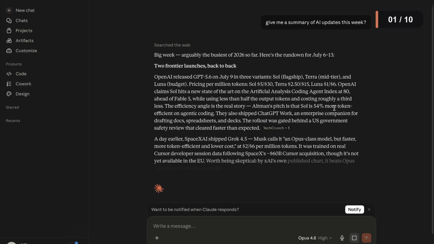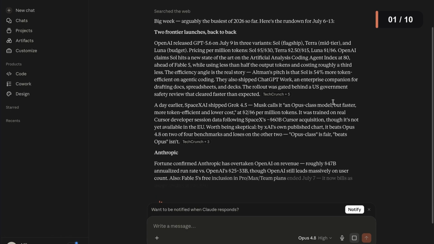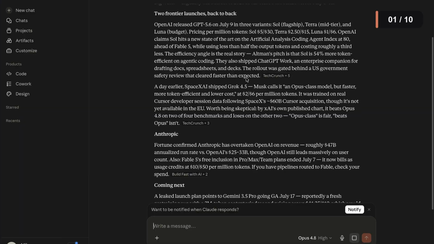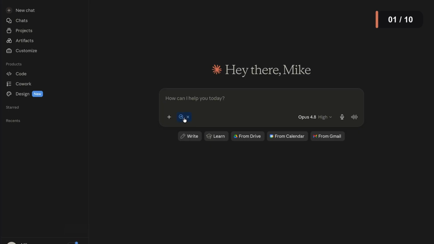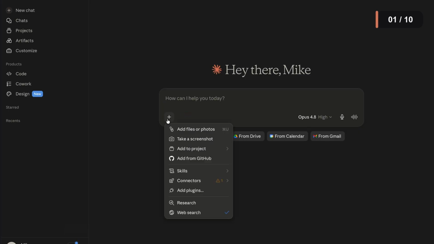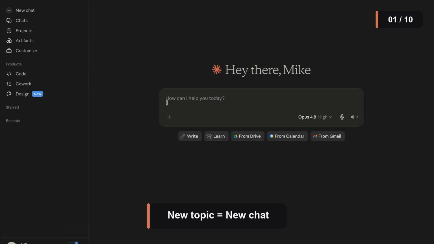That source list matters. Claude can still make mistakes, so when the information affects an important decision, open the sources and verify the claims yourself. On the left side, new chat starts a separate conversation. Chats take you back to conversations you have already had. Use a new chat when you are starting a different topic. That keeps the context clean and usually produces a better answer.